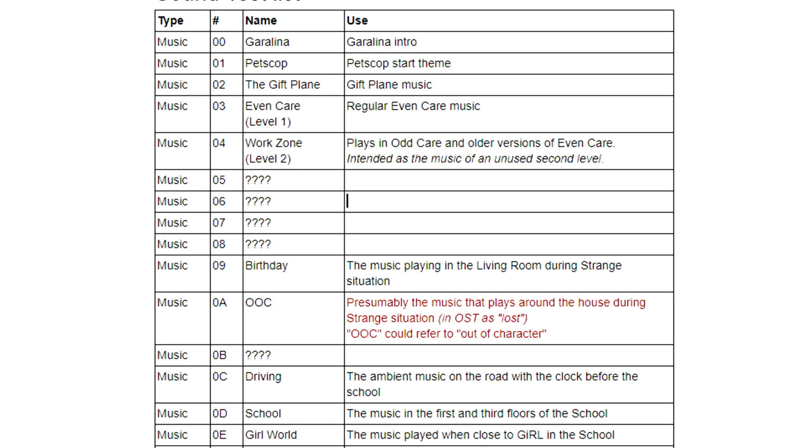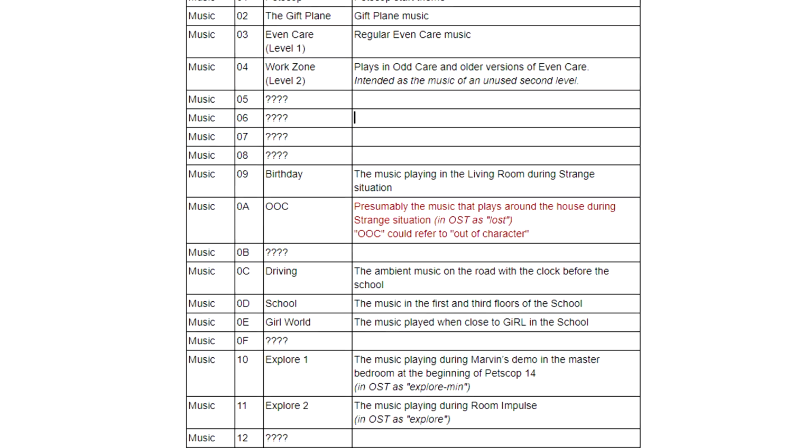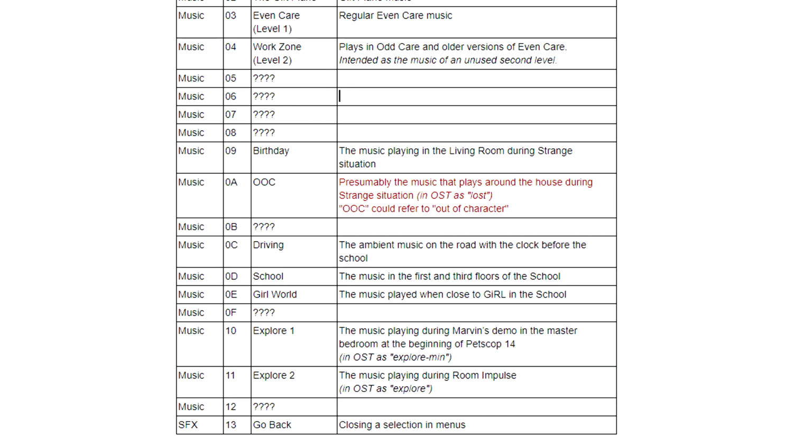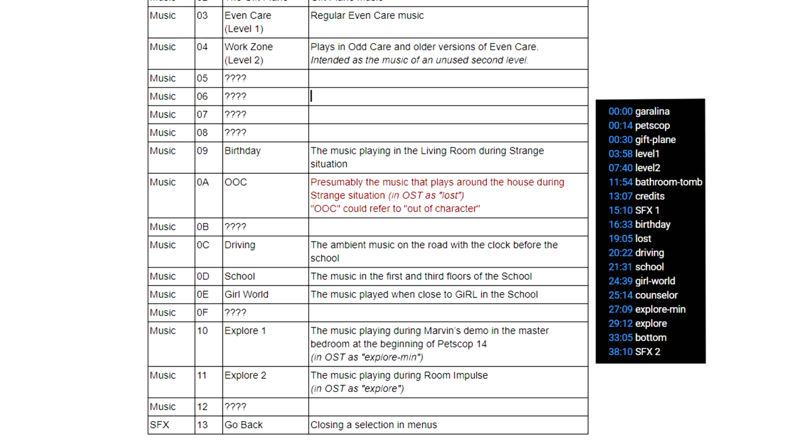Let's begin. Of the music files that are unknown, we can place 3 of them. If we are to look at the files in the soundtrack description as happening chronologically in order with the files in Petscop 17, then it would only make sense to have Music 0F as sound file counselor and Music 12 as sound file bottom. But what of the sound file lost?